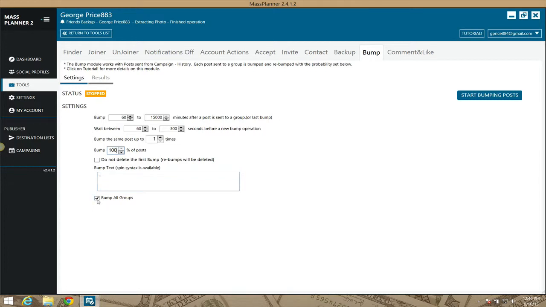All right. This feature here, bump all groups. That just means simply all groups that you're a member of or you're part of or that you have selected to bump, it will bump.